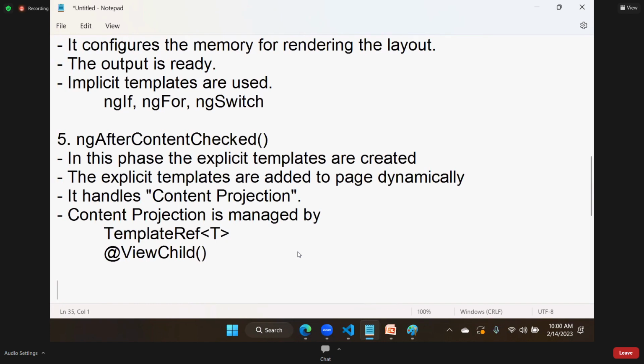That means some templates are internally generated. Some templates are internally added. That is done by the previous phase. Some templates are explicitly created and they are explicitly added. That is managed by ng after content checked. So these are important. Implicit events happen in ng on changes. Explicit events happen in ng do check. Implicit template rendering happens in ng after content init.